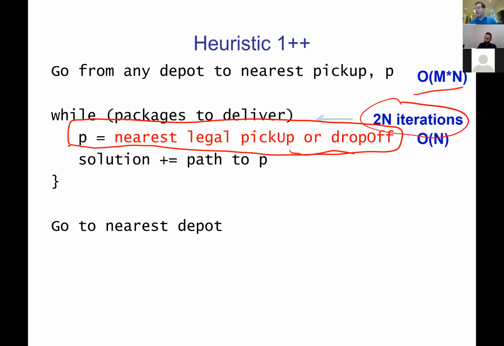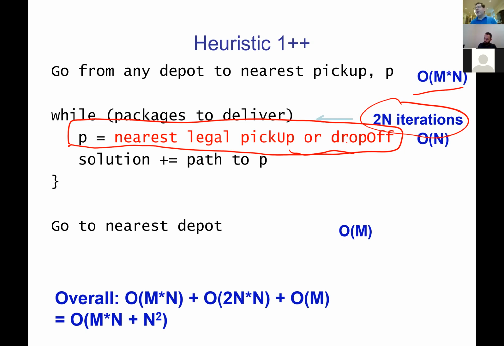So n pickups and n drop-offs. I'm considering a few more things, but it's still order n. And go to the nearest depot is still order m. So the overall complexity hasn't changed. It's still n squared plus m times n.